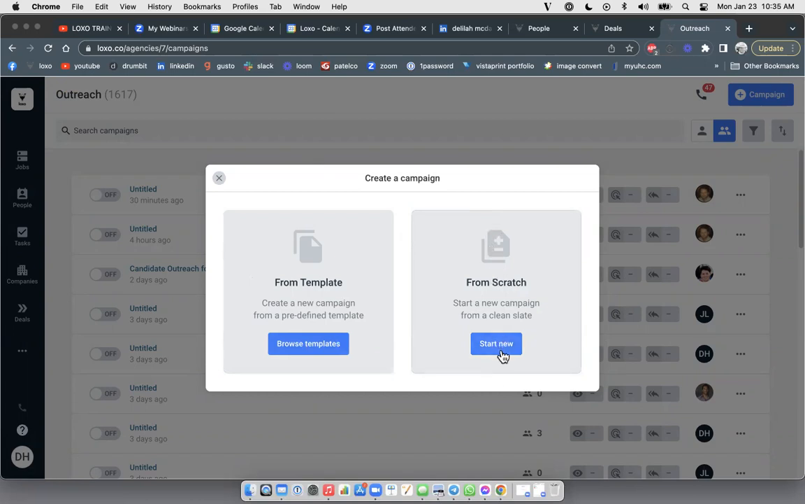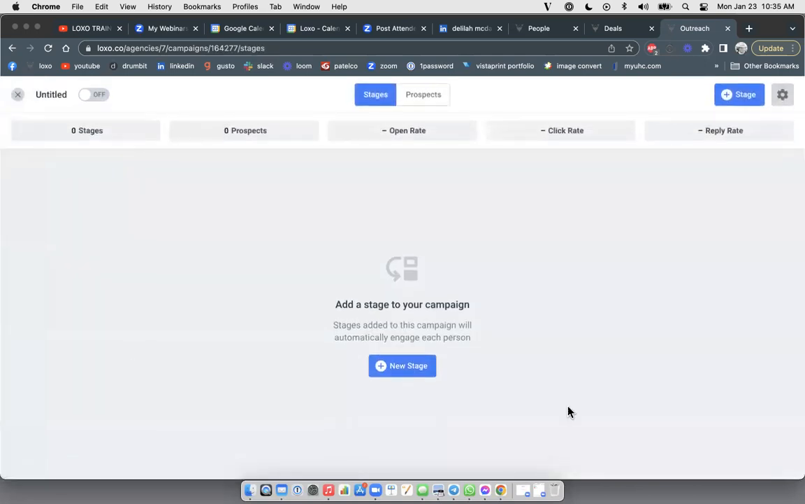To do that, use the Start New button under From Scratch. It'll take you to this work page where you build out your campaign stage by stage. The idea with outreach campaigns is you can have as many stages or communications going out in sequence as you want. Some campaigns are just 2 stages, some have like 30 stages, especially business development marketing campaigns where you're sending to a group of prospect company contacts. It probably will be a more elaborate campaign with many more stages than if you're just sending a campaign to a group of candidates to say, read about this job and apply if you're interested.